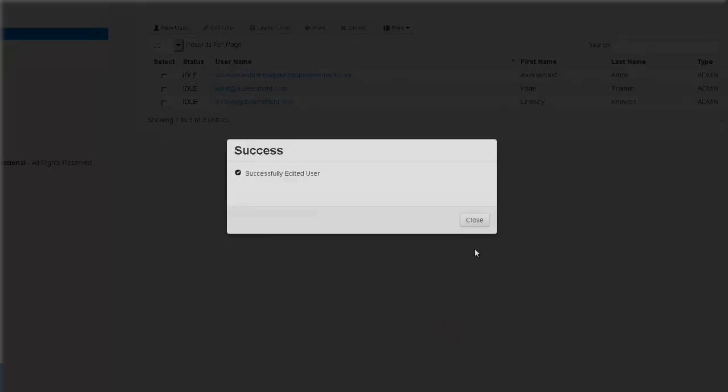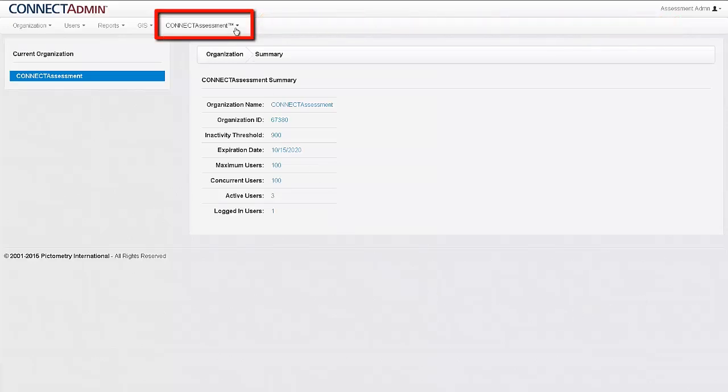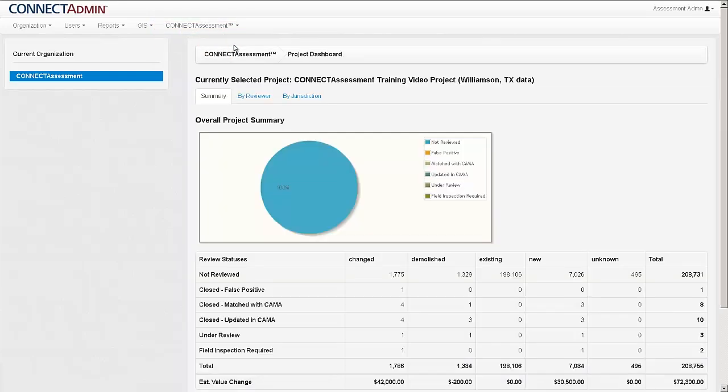For any user designated as a Connect Assessment Supervisor, they can now access the project dashboard. To view this, click the Connect Assessment menu option along the administrative menu and select Project Dashboard. This page displays a summary of the project results and is continuously updated as users modify information in the Connect Assessment interface. There are 3 ways to view this information: a general summary, by reviewer, or by jurisdiction.